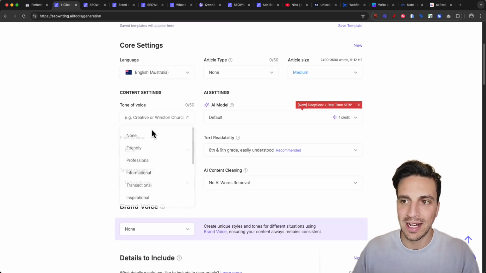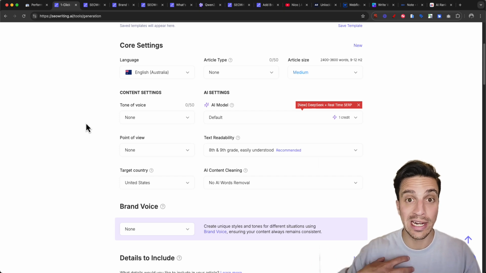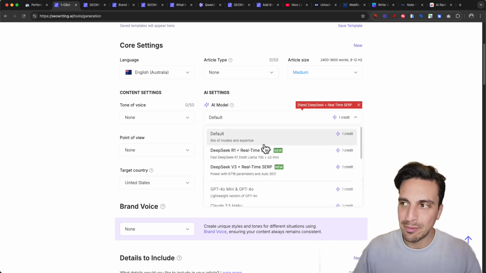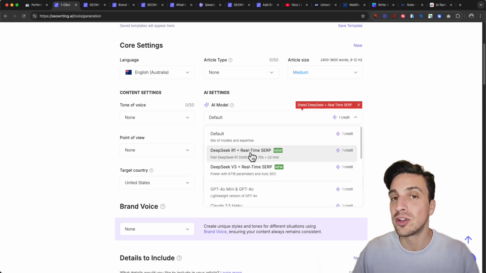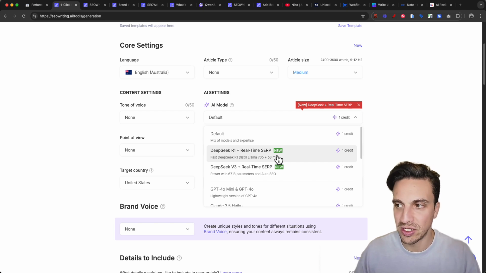The tone of voice, I'm going to leave as none because I want to show you a very cool feature they have that will write like me. So I'm going to leave that empty there. And they've released a brand new feature called Write with DeepSeek R1 plus real-time access to the SERP, the search engine results page, and I want to choose that.